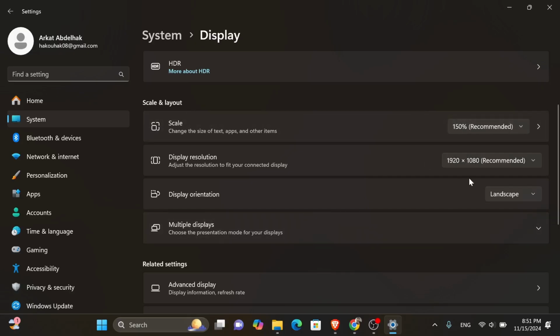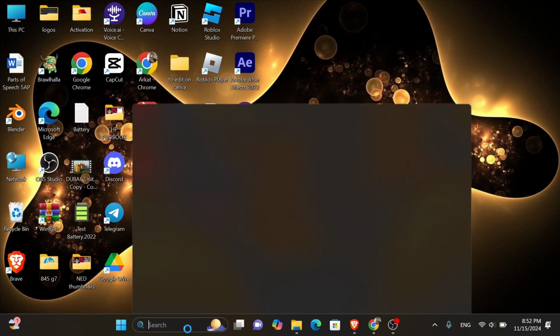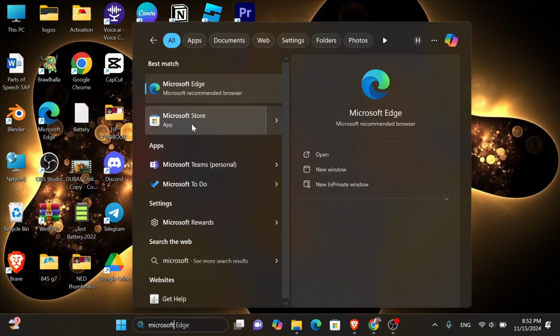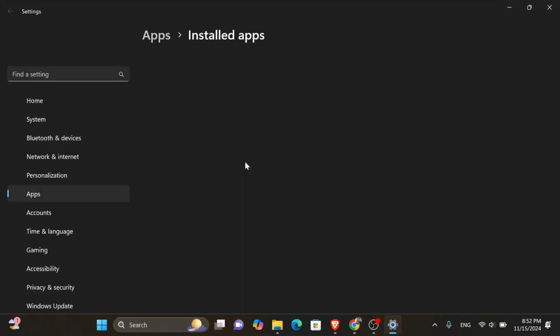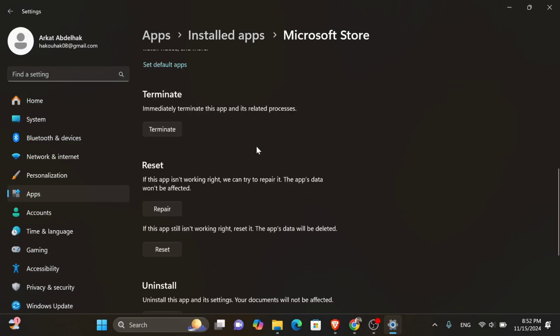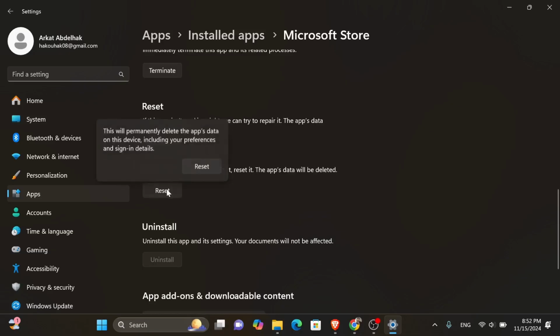Now for the second method, you want to go back to the home screen. Then again click onto the search box underneath, and this time you want to type in Microsoft Store. And then once it appears in the results, right click on it and then click onto App Settings. From here you want to scroll down till you find a section where it says Reset, and from here you want to click onto the Reset button, and that should fix the issue.